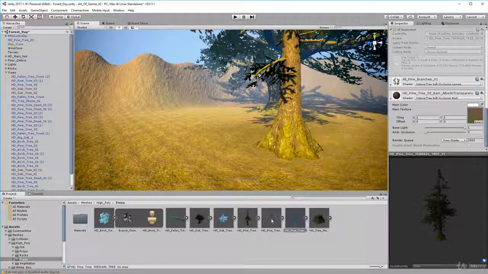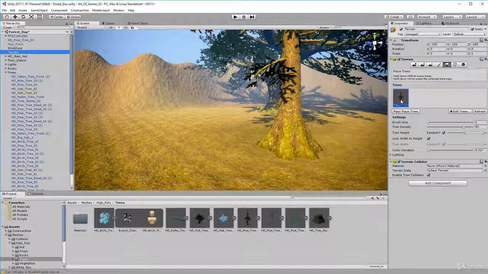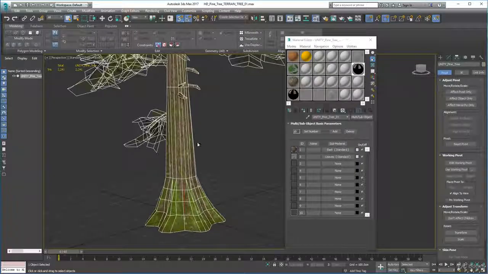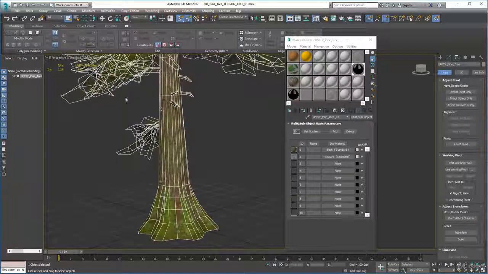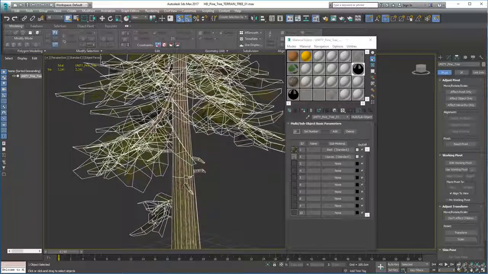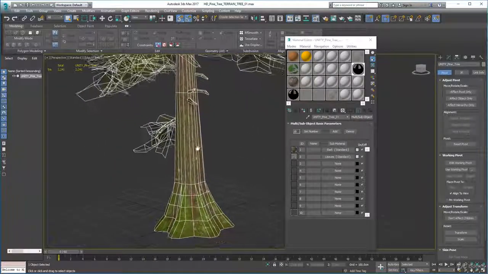So first of all, how to set up a tree for Unity paint for the terrain. Here, and I've got one in there. I'm going to show you that in a second. So let's just go back into Max. So here's our tree. This is just a copy of our pine tree that we created earlier. I've got two materials on it, one for the leaves and one for the bark.